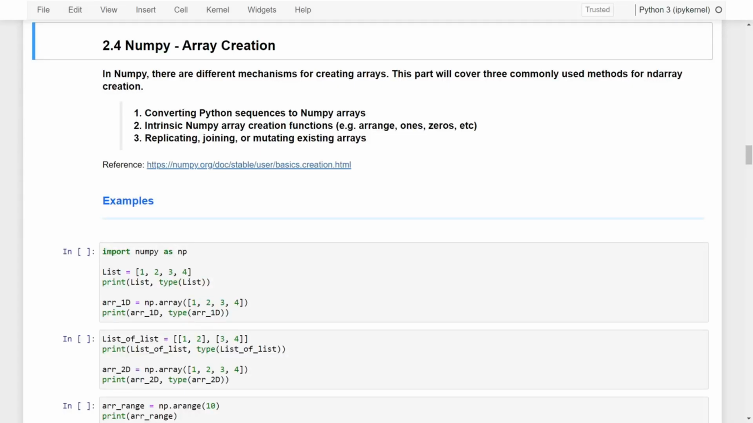In NumPy, there are different mechanisms for creating arrays. And in this video, we will cover 3 commonly used methods for ND array creation. First of all, we can convert a Python sequence to NumPy arrays, just like what we've done so far. And the second way is to use functions, which is another intrinsic NumPy array creation, using functions such as arange, ones or zeros, and etc. And then finally, we can also replicate, join, or mutate existing arrays to create another ND array.